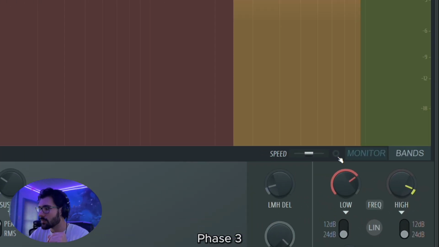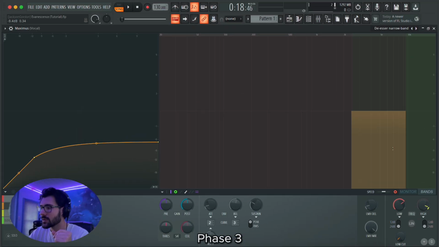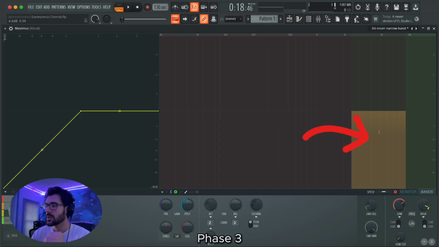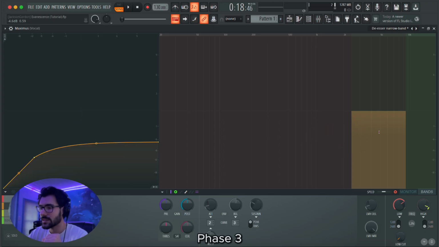Go ahead and enable monitor with this button right here. You're going to see it kind of highlight this little square right here. If you go ahead and click that, what you're going to do is you're going to click play, and you're just going to watch to see where the S's fall in this little frequency spectrum.